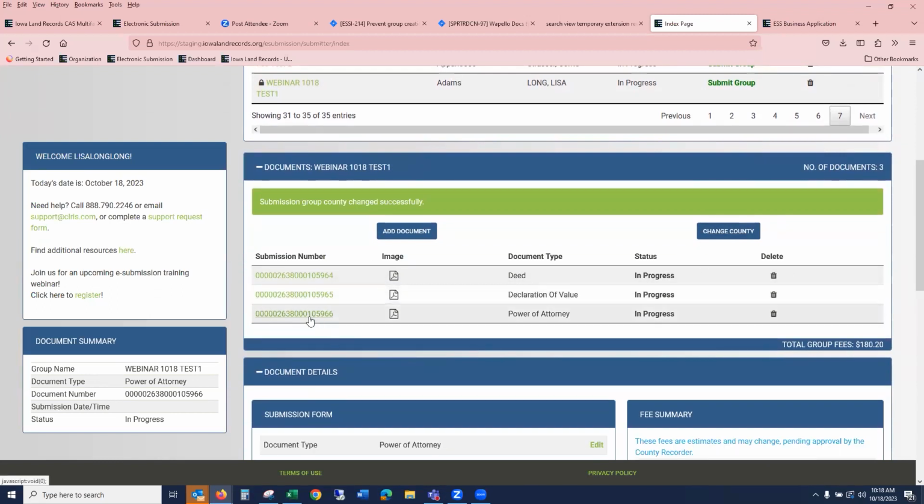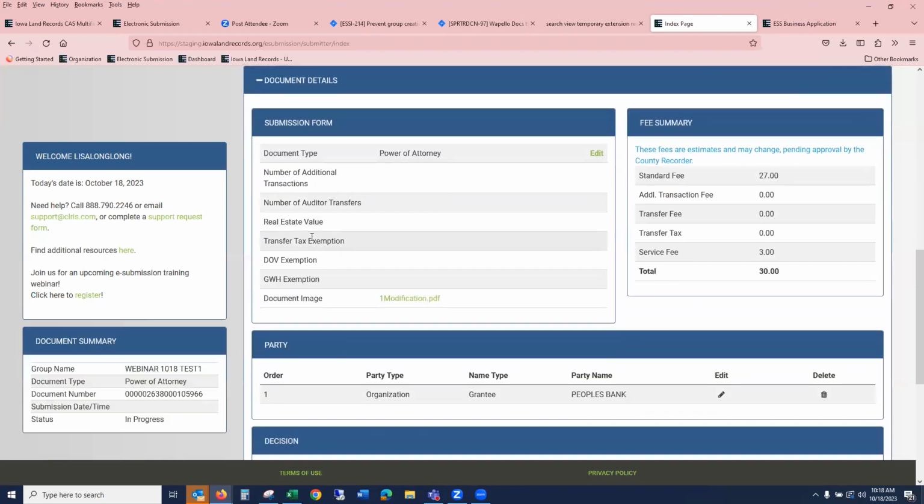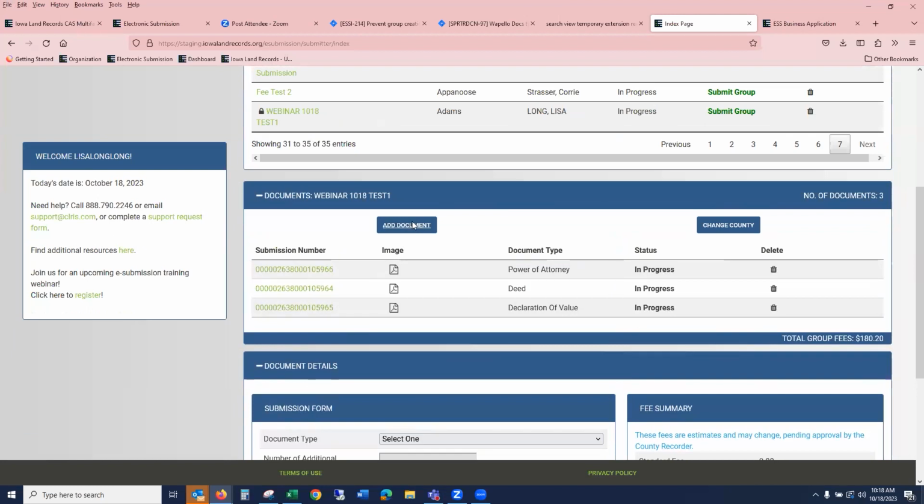You want to change the order. You want this POA to be at the top. You're going to left click on it and pull it right up here to the top. If you remember legacy e-submission, you had to click arrows to get everything in the right order. So you can still add documents to this. I'm going to add one more. I'll add a mortgage.